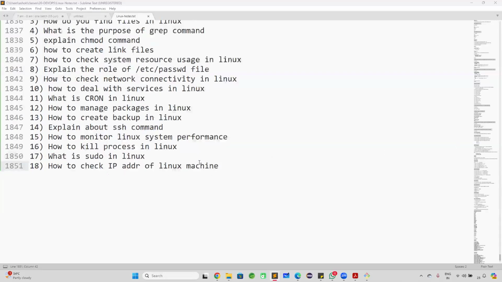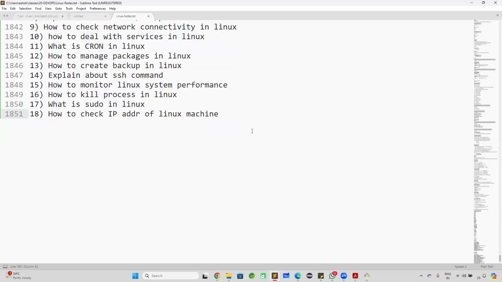Okay. How do you manage user accounts and groups in Linux? Okay, useradd command and groupadd commands are available. You can create users with useradd, userdel, usermod, groupadd, groupdel, groupmod. Like that, there are several commands available to manage users in the Linux machine.